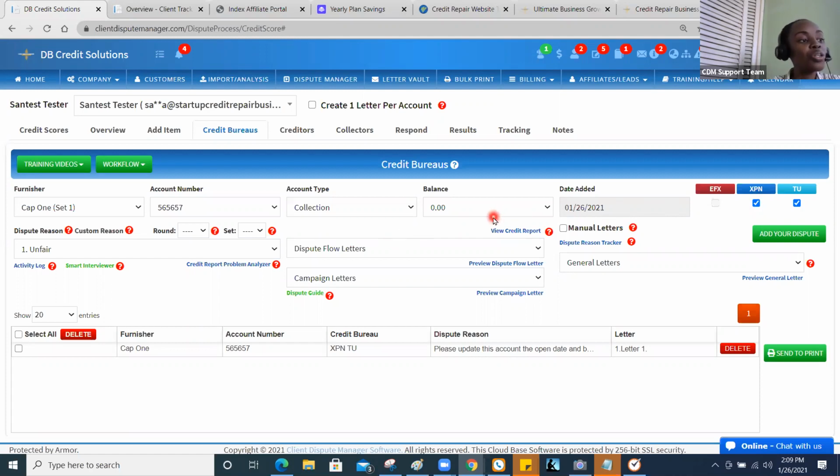What I like to tell you is to add a reason and a letter that suits what you're trying to convey to the particular agencies that you're trying to dispute with. So it could be a case that you want to dispute with the credit bureau or the creditor or collector. You just have to think about that when you're about to dispute.